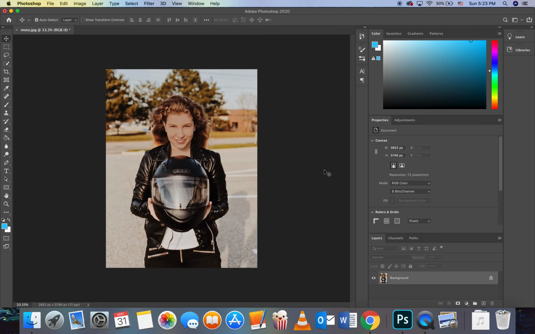Hello everybody, and today I want to show you how to convert a normal image to a black and white image and to be able to adjust it. So let's start with our tutorial.